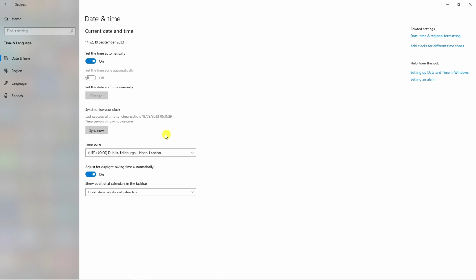And again, you can do the same for the time zone here. So you want to make sure you're on the right time zone. And what you also want to make sure is that this switch is on to adjust for daylight saving time automatically. Now, once that's done, just wait for the appropriate settings to be applied.